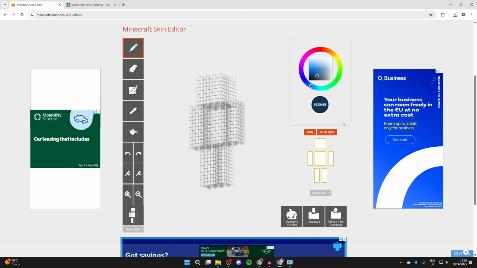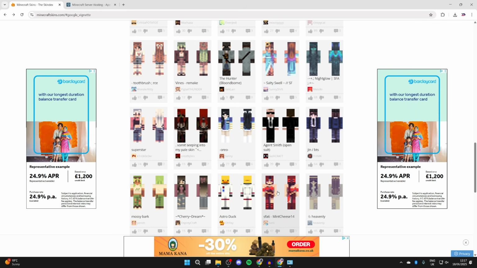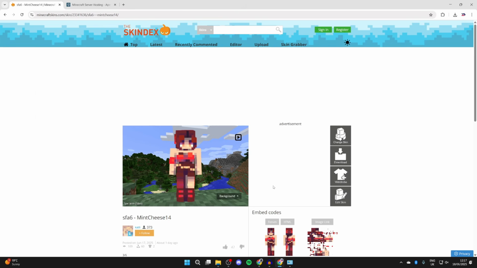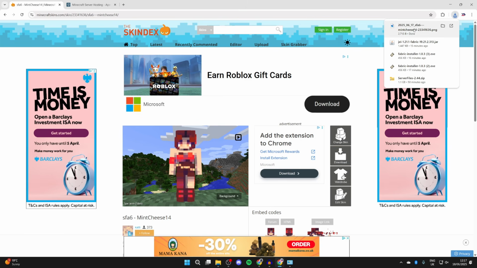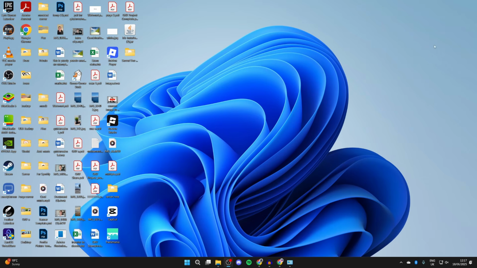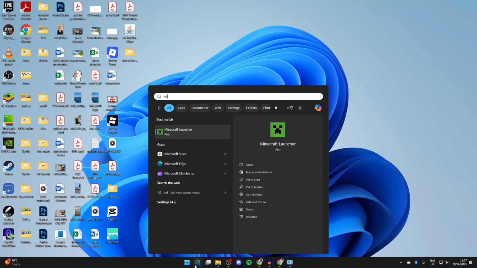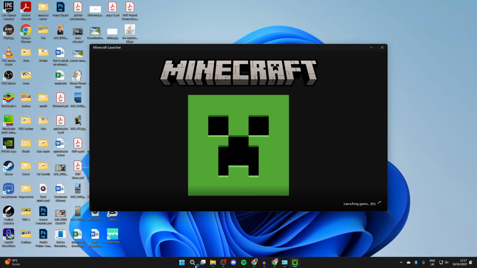If you've already got a skin you'd like to edit, you could press upload from computer, upload it and start editing it. I haven't in this case. Find a skin you like the look of, and then click on it like so. And then you can go over to the right. Once again, you can edit it, or you can download it like so, and it's now on your computer. Then you can come out of your web browser and come into the Minecraft launcher. So you can search for it at the bottom of your computer like so.